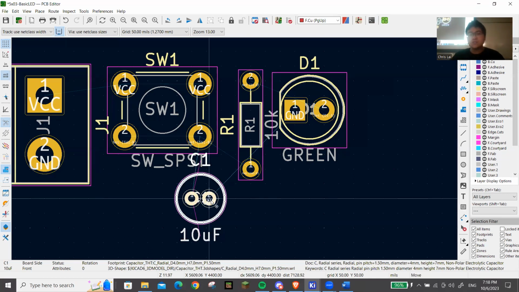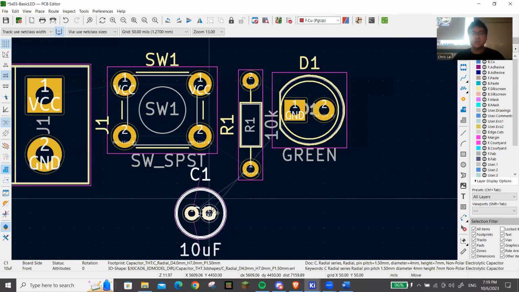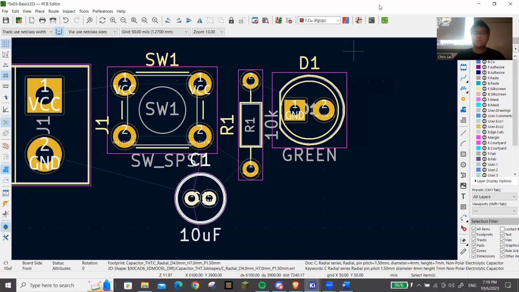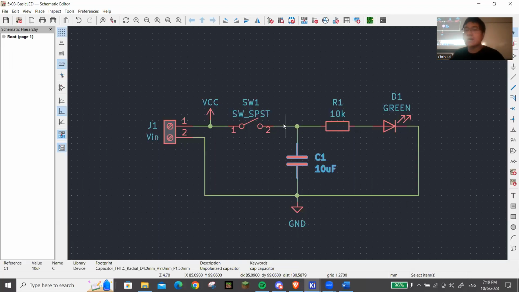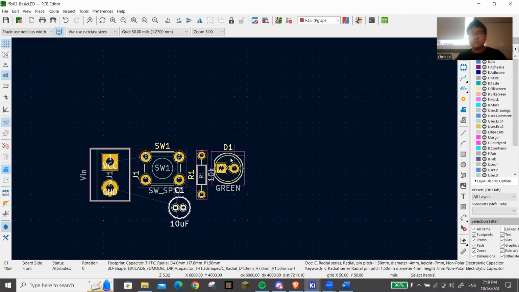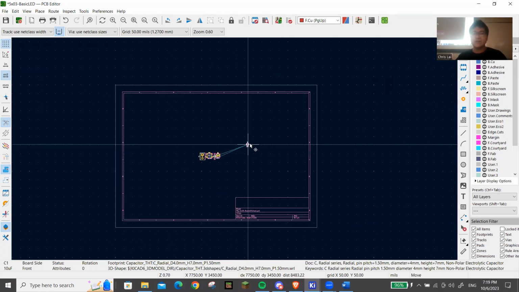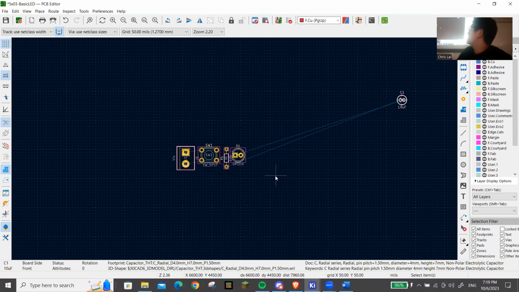Again, for filters, you want to put them as close as possible to where they are used. For example, in this case, this capacitor right here is placed right after the SPST switch and right before the R1 resistor. So it'd be pretty dumb of me to place it all the way over here or all the way over here, right? Because you don't want your PCB to be gigantic.